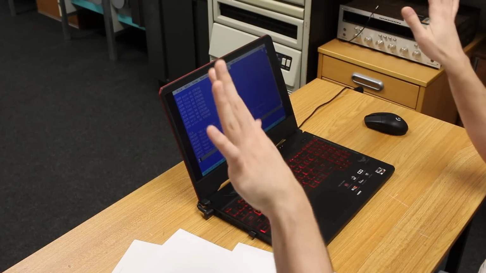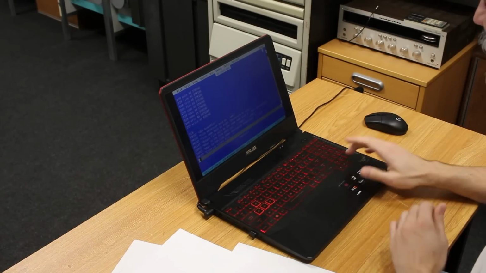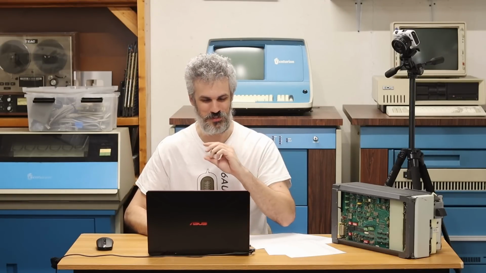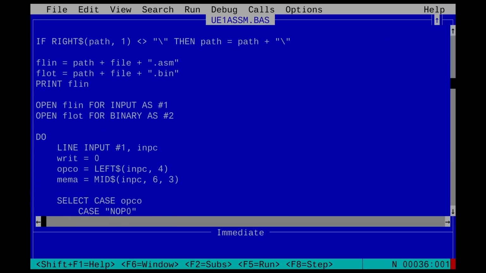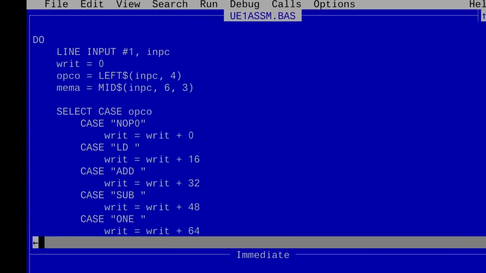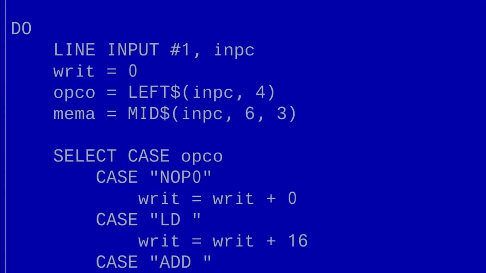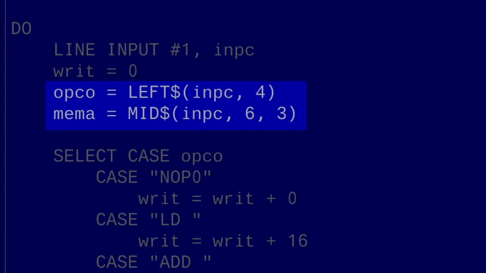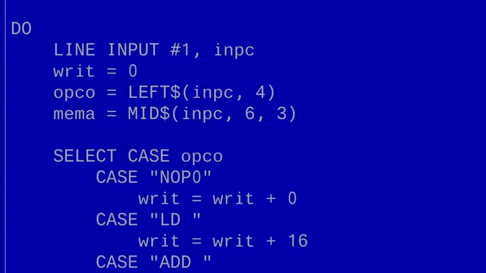And that leads me back to my assembler. And here's where a lot of you, I think, are gonna cringe. We get down to our do loop and we do a line input on number 1, which I loaded earlier from the file, and we store that into NPC. And then we take the leftmost 4 characters and store that in opco for opcode. Now this is where the problem is.